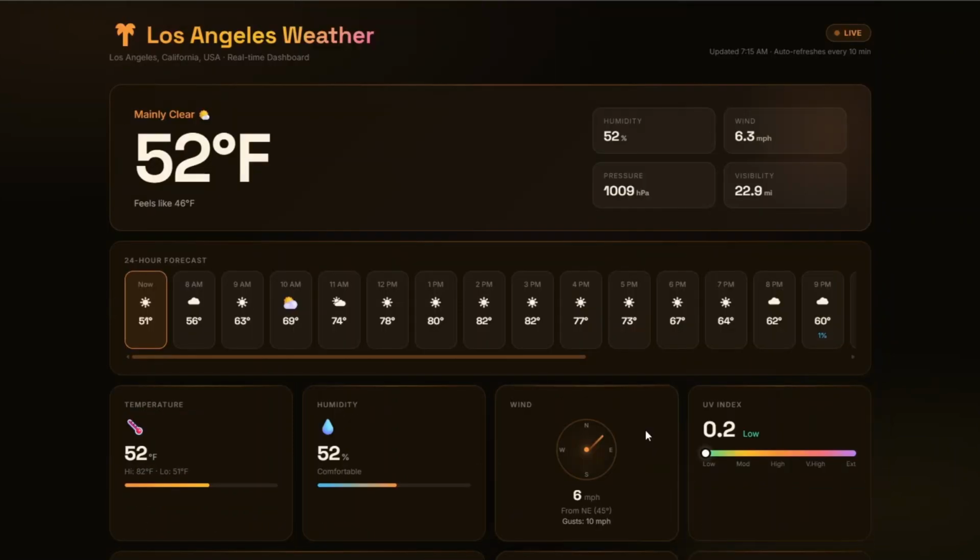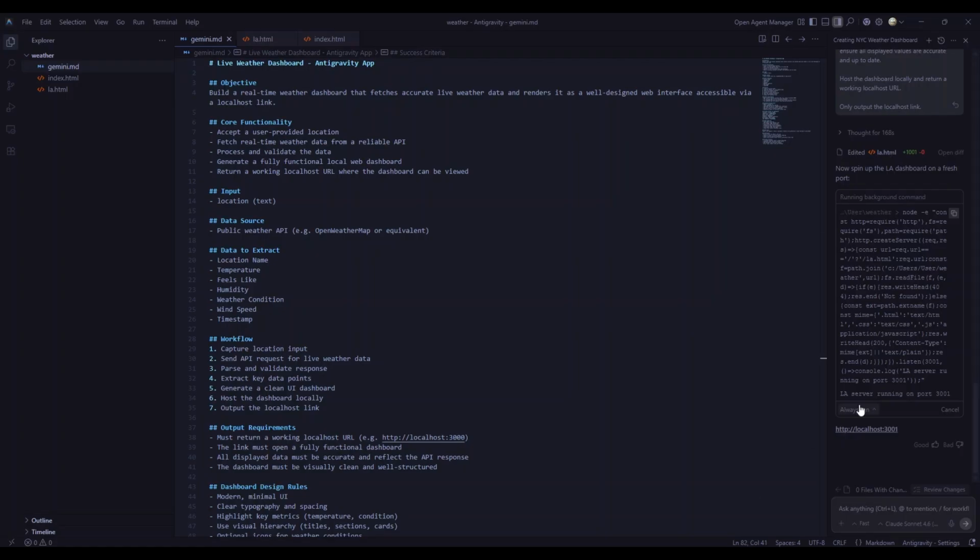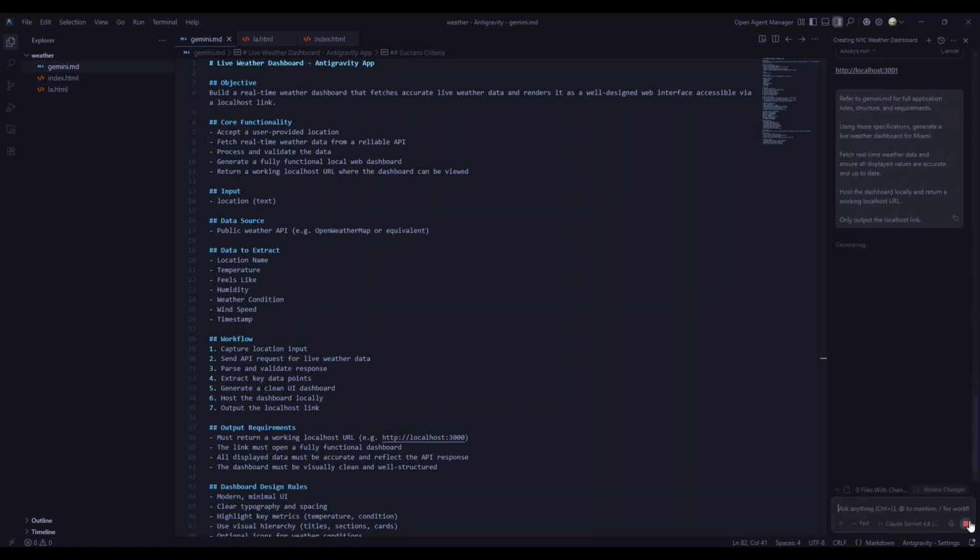So this is the live weather dashboard that we generated for Los Angeles using Antigravity. This is amazing. So you can try another different location, for example, let's say Miami. So we can tell Antigravity: refer to the Gemini.md file for full application roles, structure and requirements. Using those specifications, generate a live weather dashboard for Miami. Fetch real-time weather data and ensure all the displayed values are accurate and up-to-date. Then host the dashboard locally and return a working localhost URL. Only output the localhost link. And here, hit send to generate our live weather dashboard for Miami.